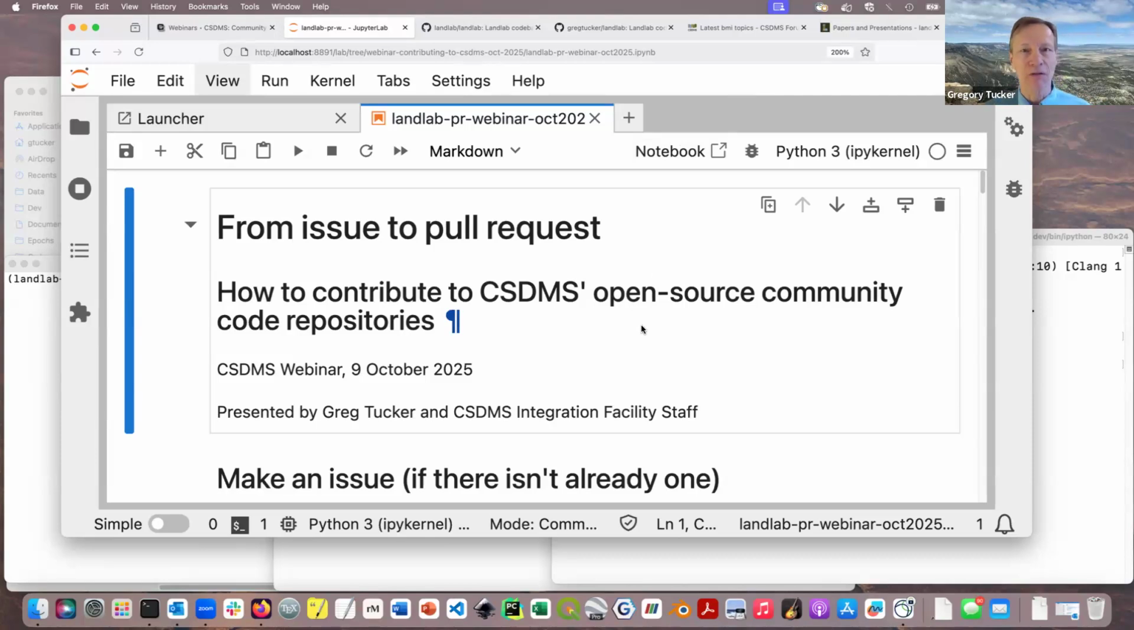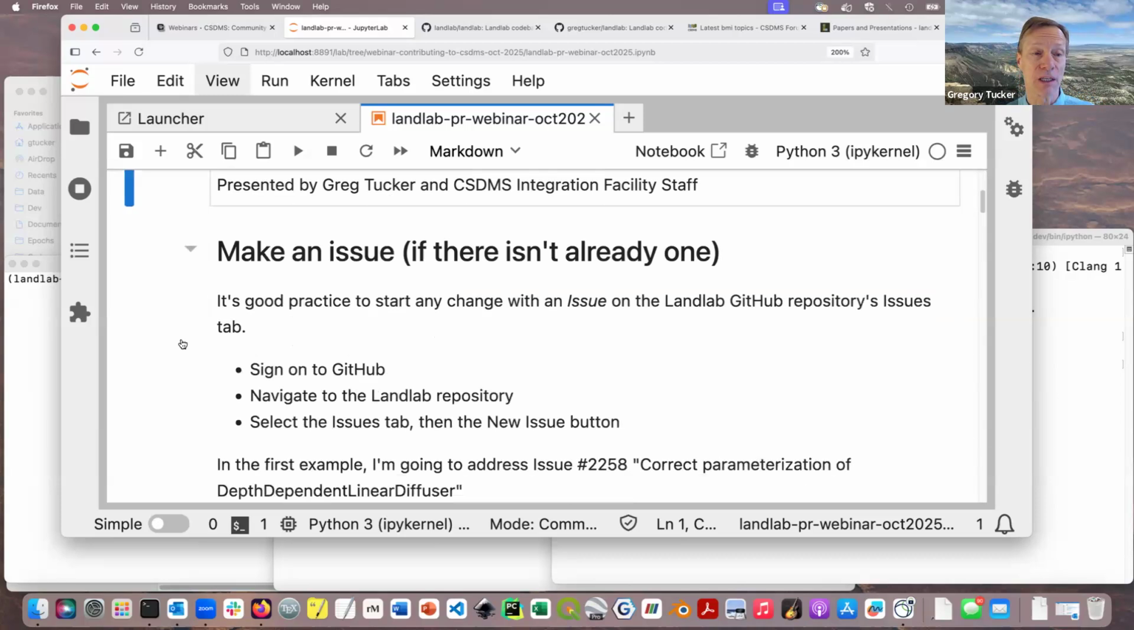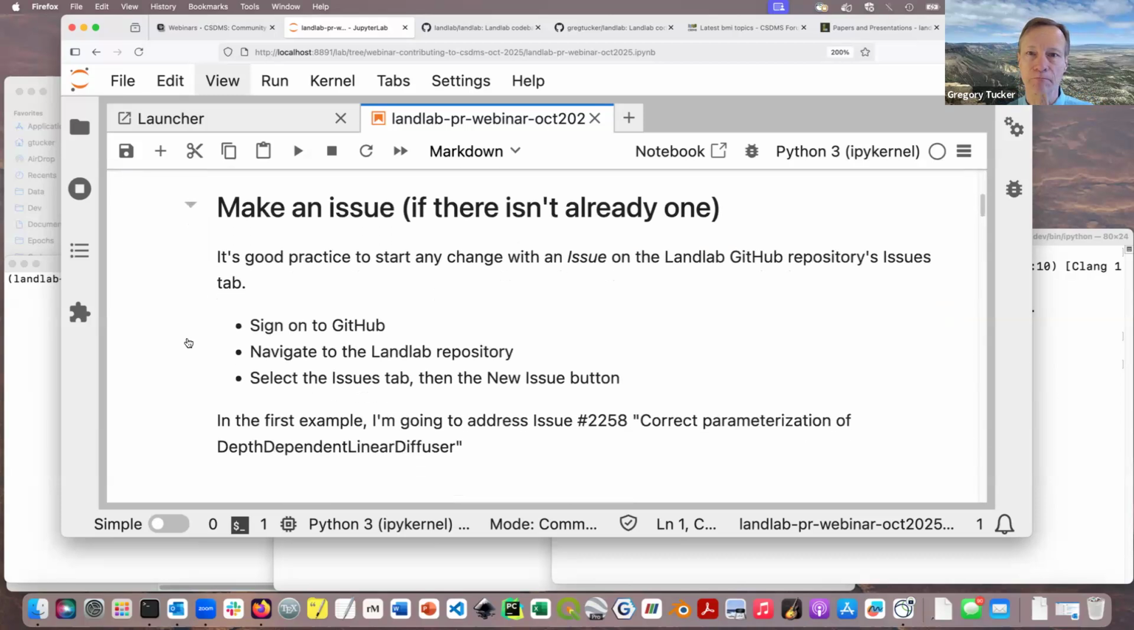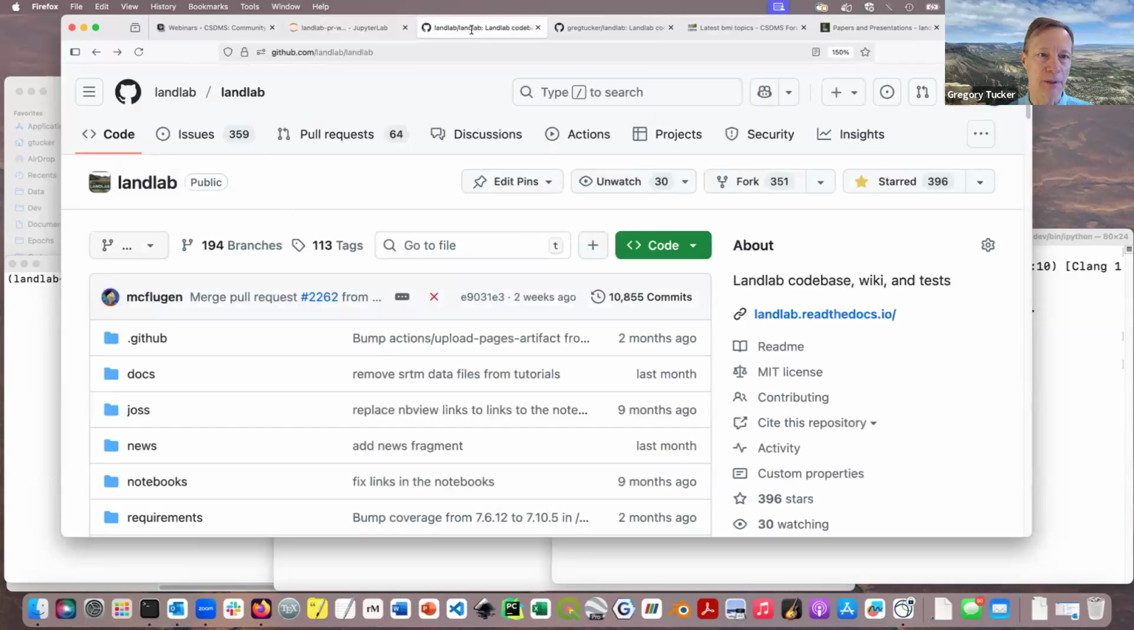So, as I said, this is going to really be about the mechanics of doing it. So let's suppose I have some idea about some edit I want to make to an open source repository. The process usually starts with making an issue if there isn't one already. So let's suppose that I go to LandLab. This is the LandLab GitHub website.